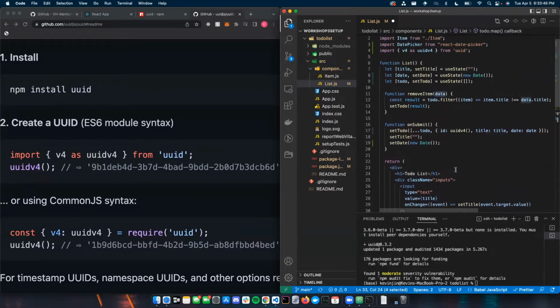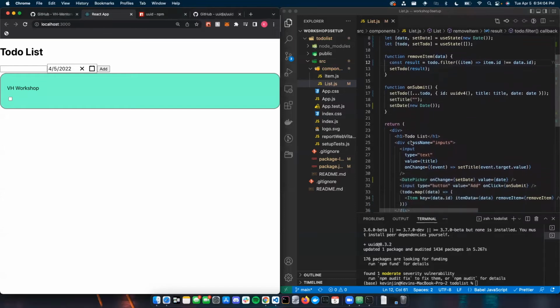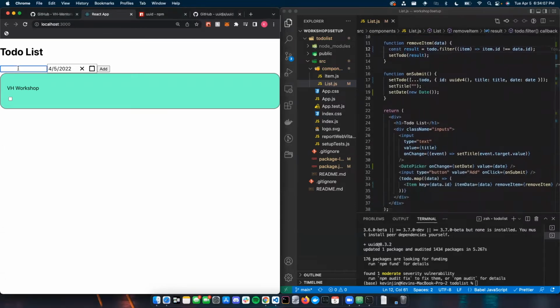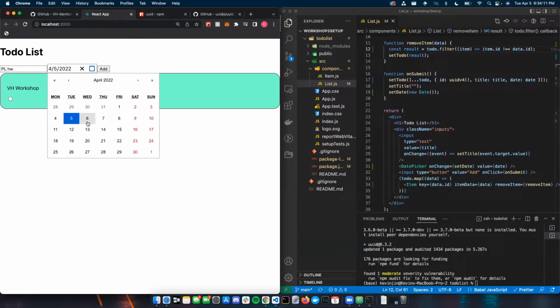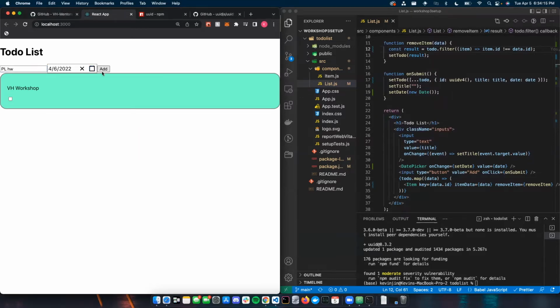The other thing we have to do is, whenever we remove an item, we're going to remove by ID now. So instead of title, I'm going to replace these two titles with ID, because now we're just going to remove it by their ID. So if I save this now, and I just say like PL homework, it is due tomorrow, unfortunately. Oh, it's due Thursday. Thank you. And then if I were to remove one, only one gets cleared out. So good there.